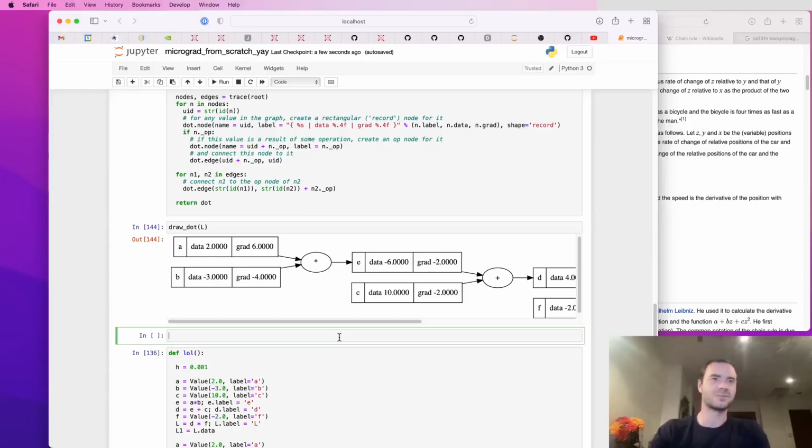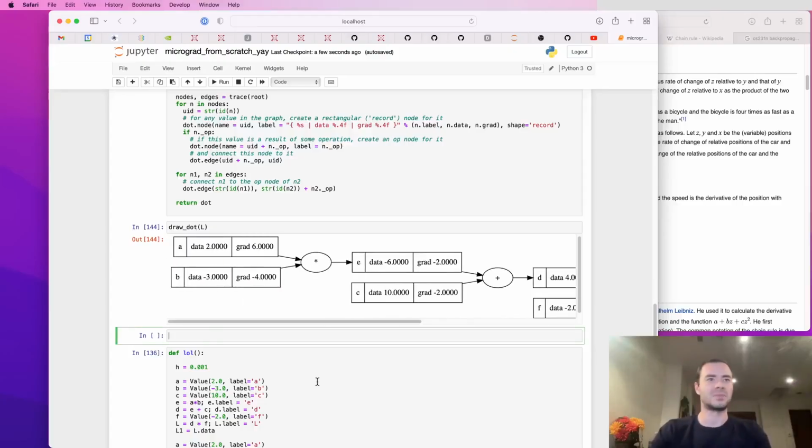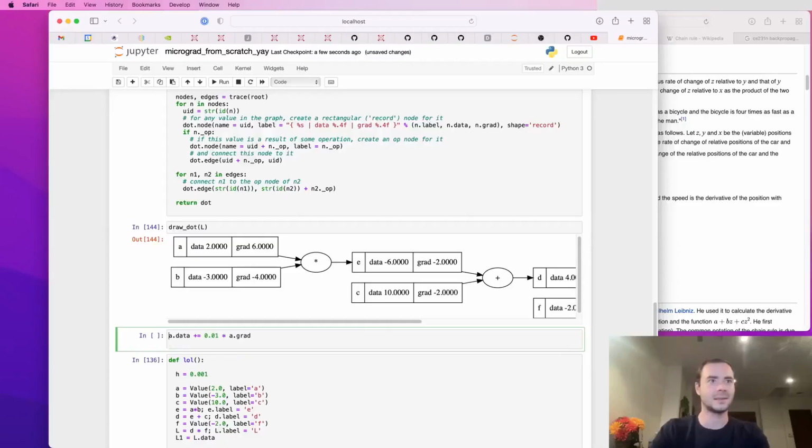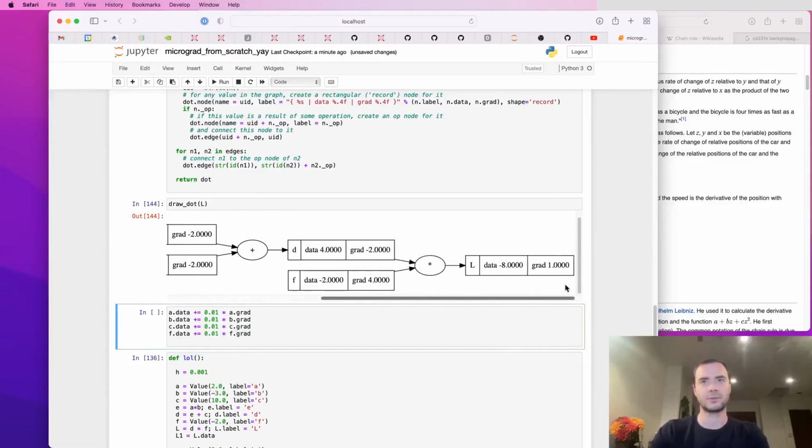Let's see this power in action just very briefly. What we're going to do is nudge our inputs to try to make L go up. So in particular, we want a.data, we're going to change it. And if we want L to go up, that means we just have to go in the direction of the gradient. So A should increase in the direction of gradient by some small step amount. This is the step size. And we don't just want this for A, but also for B, also for C, also for F. Those are leaf nodes, which we usually have control over.